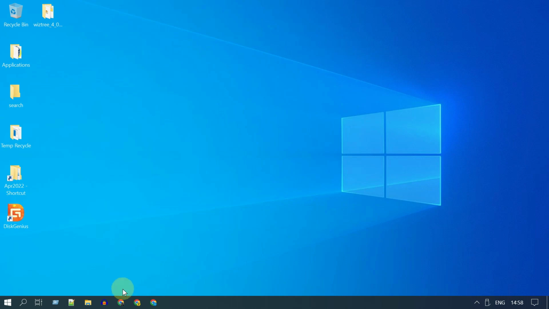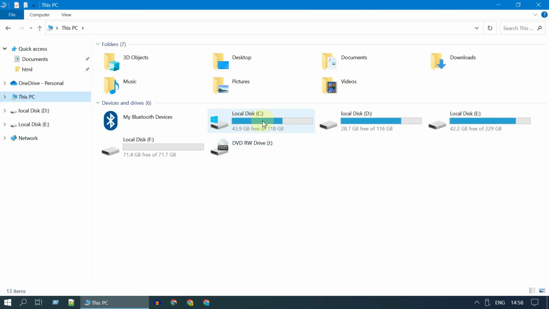Finally, I got my Windows back, and I no longer have storage issues on my C drive.